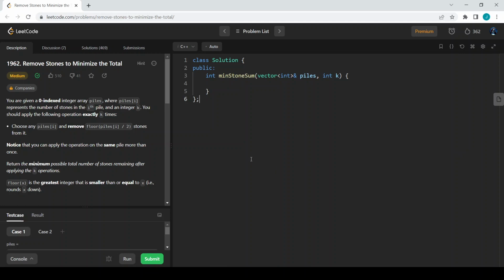You are given a zero-indexed integer array piles, where piles[i] represents the number of stones in the ith pile, and an integer k. You should apply the following operation exactly k times: choose any piles[i] and remove floor(piles[i] / 2) stones from it. Notice that you can apply the operation on the same pile more than once. Return the minimum possible total number of stones remaining after applying the k operations.